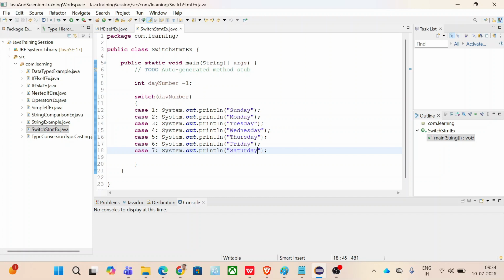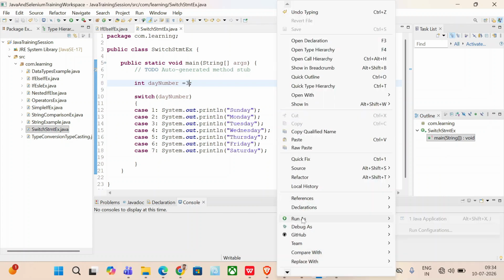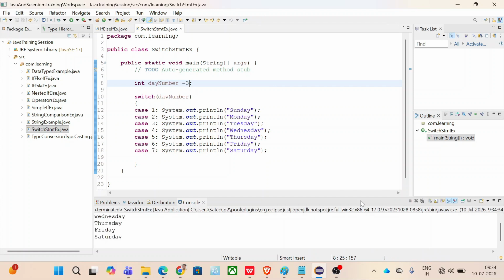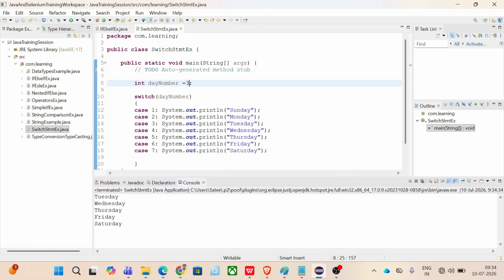If you run this particular program, whatever it matches, it will check for the first match, and then it will print. Let me give something like 3. Now you can see how the output behaves. We passed the day number as 3, so it will check one by one. Is case 1 matching? No. Case 2 matching? No. Case 3? Yes. This number is equal to this number, so this statement will execute.